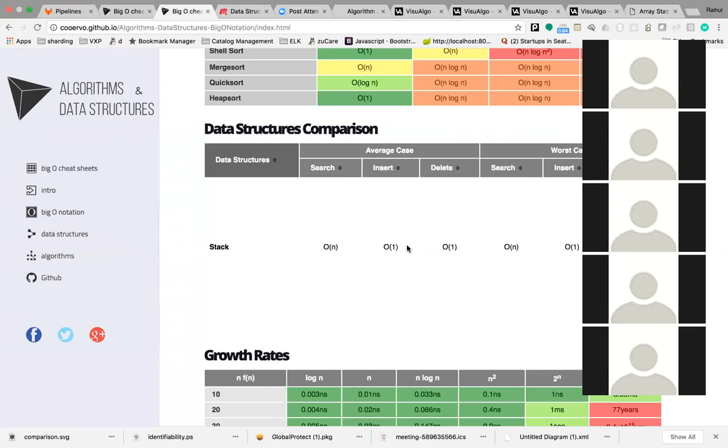I guess if there is a need to look at any items which are not at the top, but you need constant access, maybe then an array-based stack would be useful. If you don't need to know the elements in between, but you just need to perform the operations of a stack, then probably not.